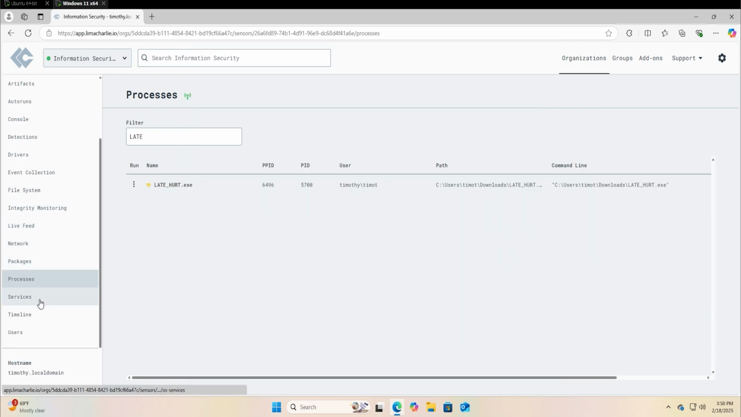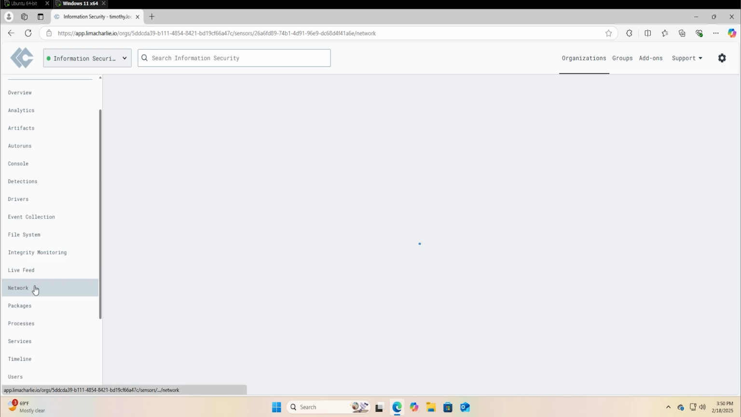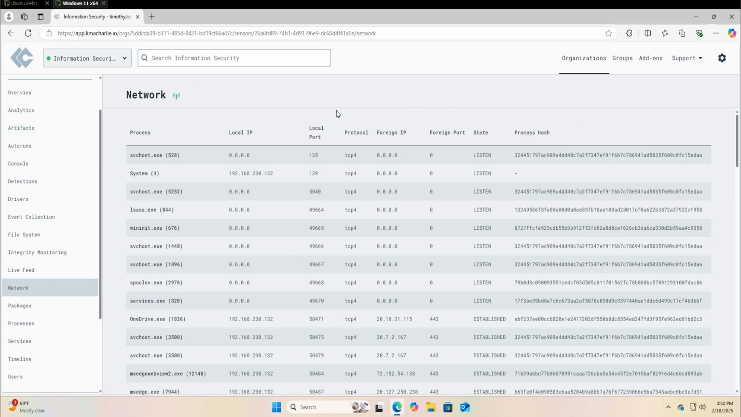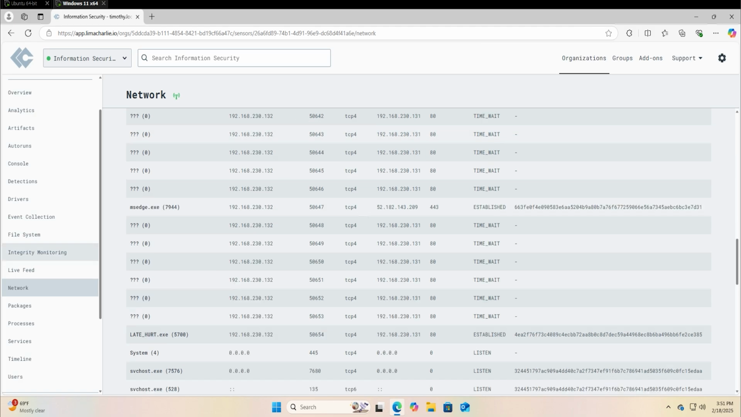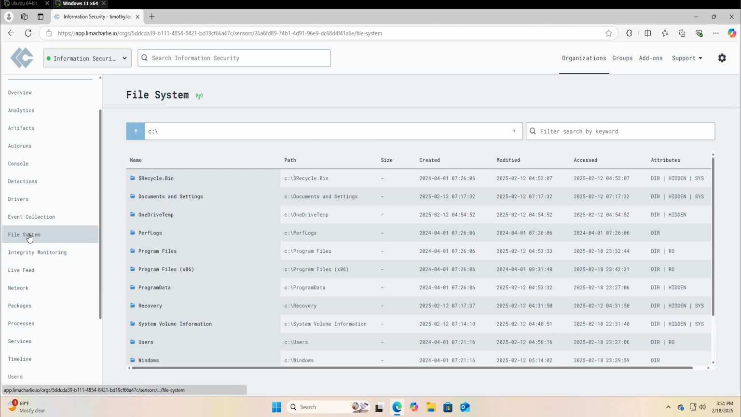Here we could find our C2 implant, which is active on the network. Now we could click on the Network tab on the left side menu once again, using Ctrl F to search and find our implant name. Now we'll click the File System tab on the left side menu and browse to the location we know our implant to be running from.